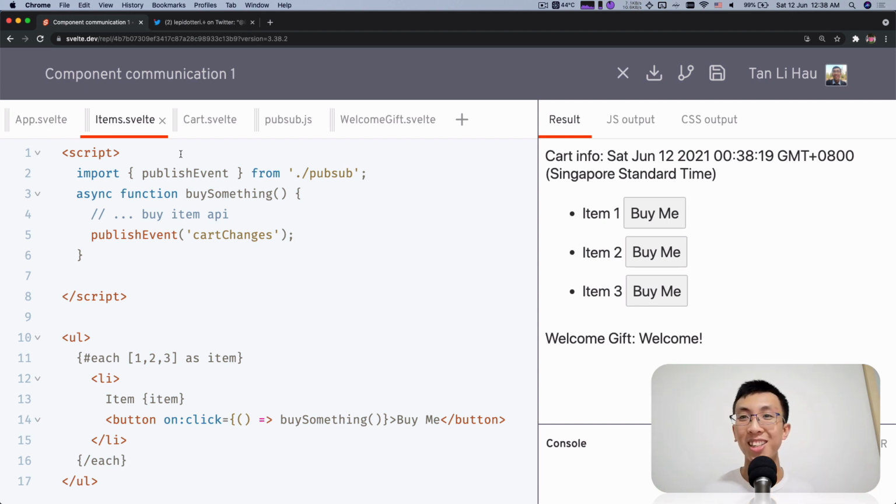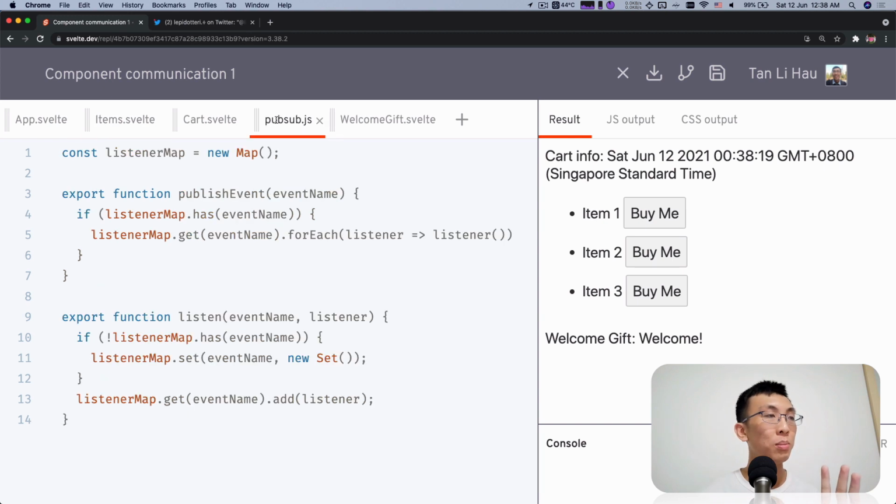So here you go, right? Hope that this is useful for you. I will paste these 2 repos down in the description so that you can read them and modify as you like them, right?